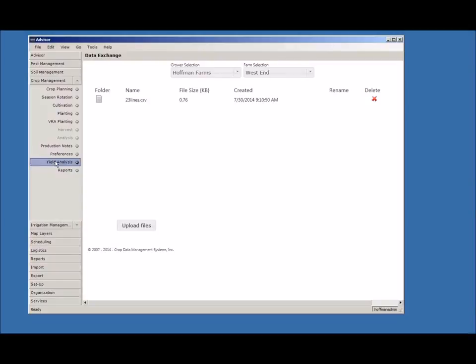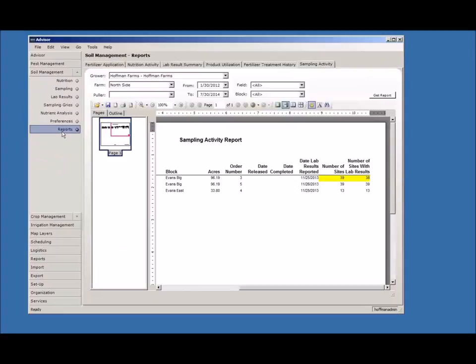Moving to Soil Management and then Reports, we see a new report added called Sampling Activity. This report will assist in tracing the status of sampling orders and lab results. Setting the search criteria and then getting the report, we see the available information on the report that includes the grower, farm, field, order number, date released, date completed, number of sites, along with sites with lab data associated with them.